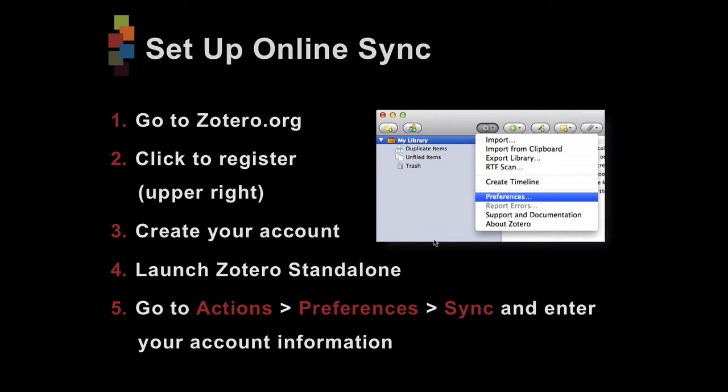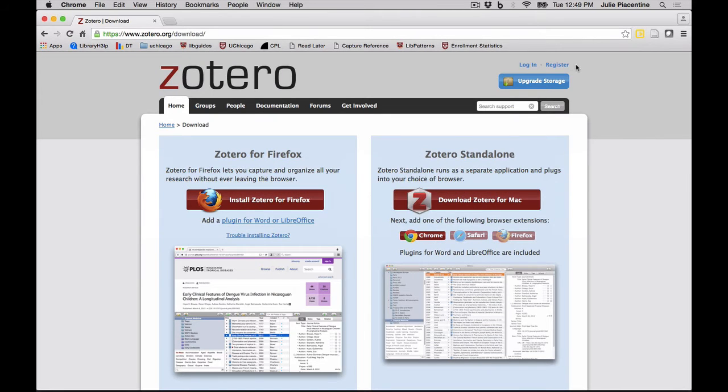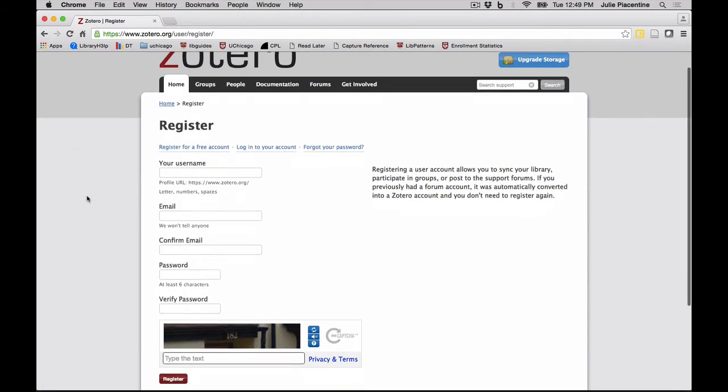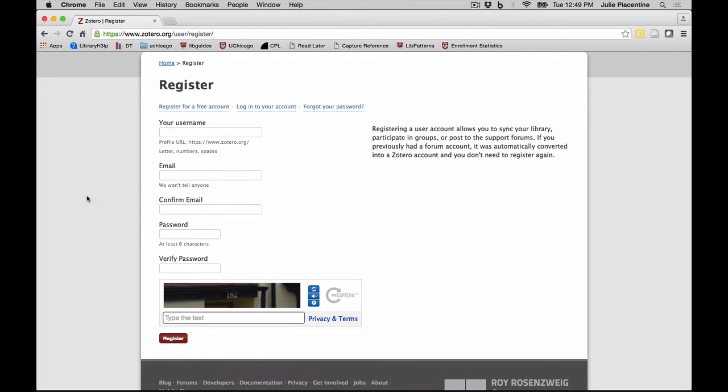Next, let's set up online sync. Again, go to zotero.org, and this time in the upper right corner, look for the Register link. Click that link and create a new user account. Unless you set up online sync, Zotero saves citations to your computer. It's not a web-based tool by default. It's saving citation information for you on your hard drive. Setting up online sync is what enables you to use your citations on multiple computers, and it also ensures that your saved citations are backed up to the cloud. So if something should happen to your hard drive, your citations will be safe.